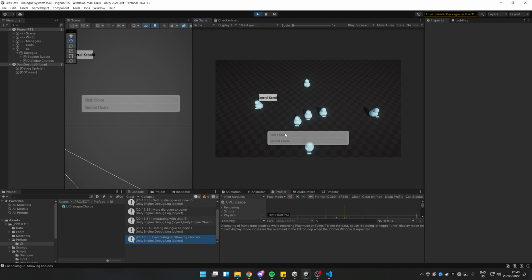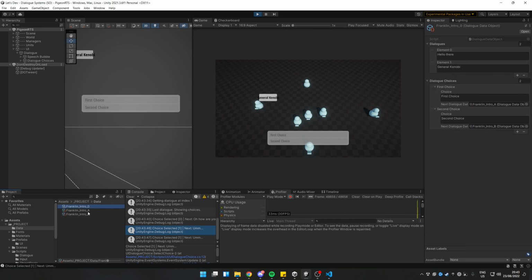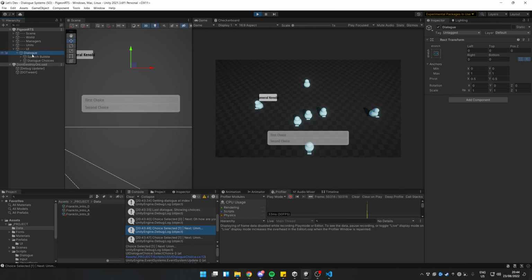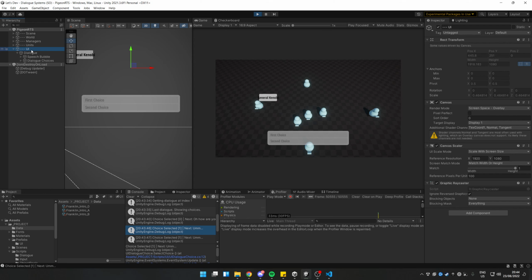First choice, second choice. First choice selected. Oh, how are you? Second choice. And if we look at the data, there, oh, how are you is A, and that one is B. So yes, our dialog choices are selecting correctly now. We just have like 0 feedback there for some reason. I'd love to know why.